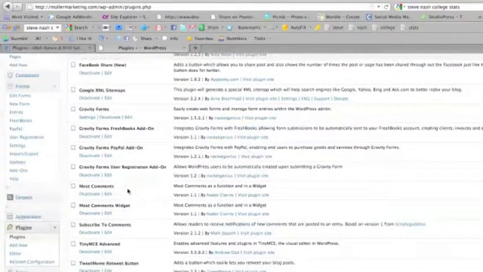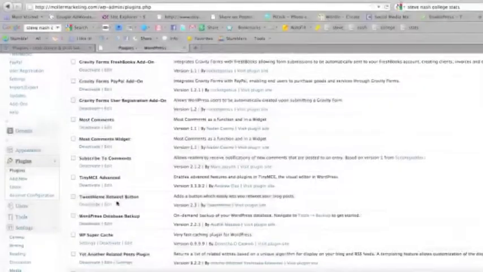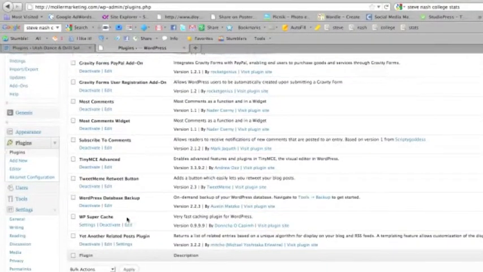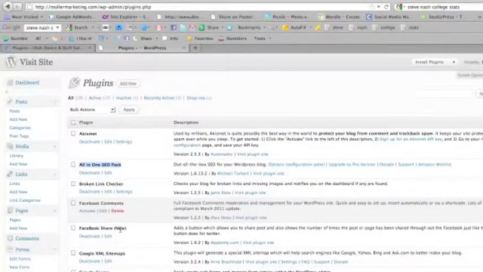Most Comments and Most Comments widget, Subscribe to Comments, TinyMCE Advanced, Tweet Me, Retweet Button, WordPress Database Backup, WP Supercache, and yet another related post plugin. And that's a tutorial on how to add plugins to your WordPress blog.